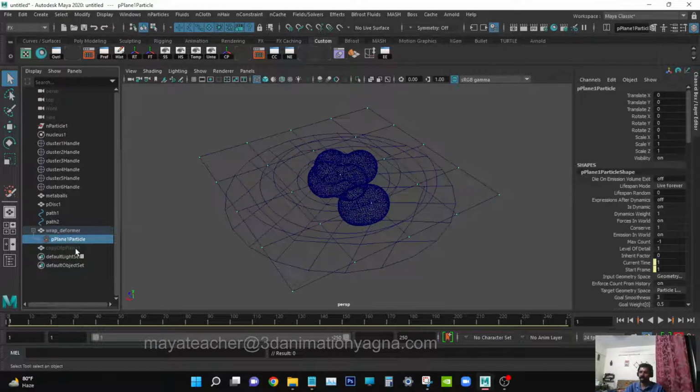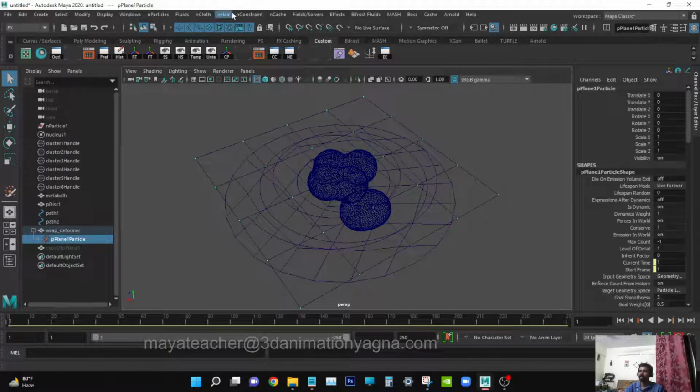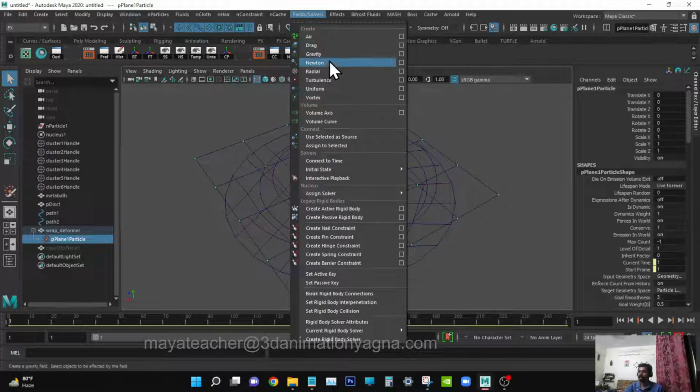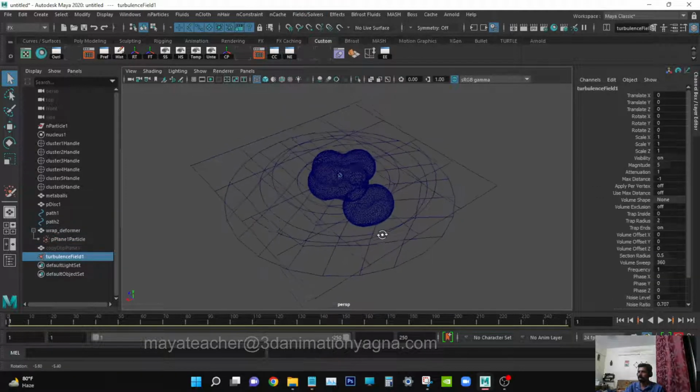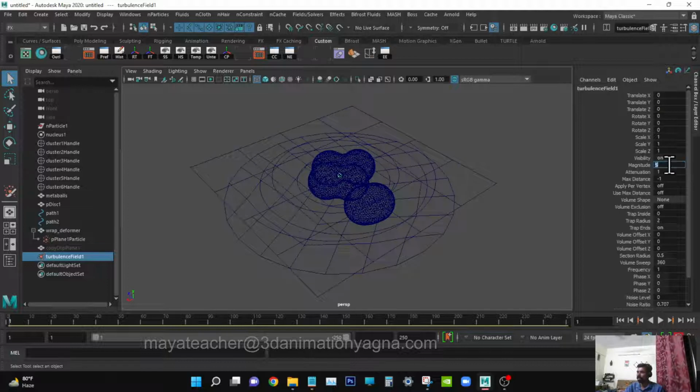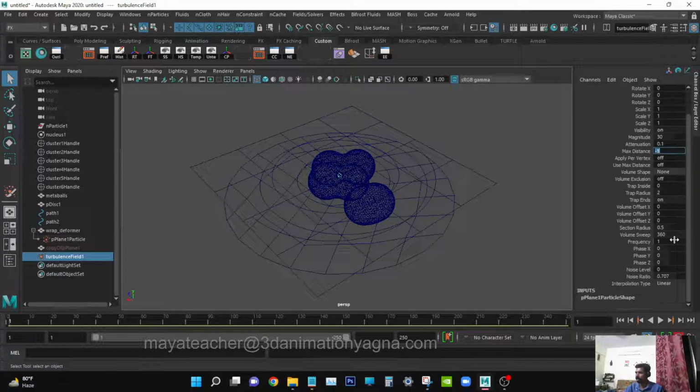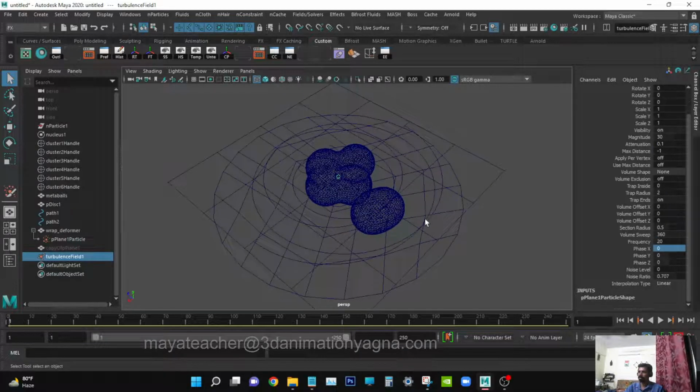Now select the particle under it, go to fields. You are seeing the turbulence, apply it. Now change the magnitude to 30, attenuation to 0.1, and frequency is 20. That's enough.